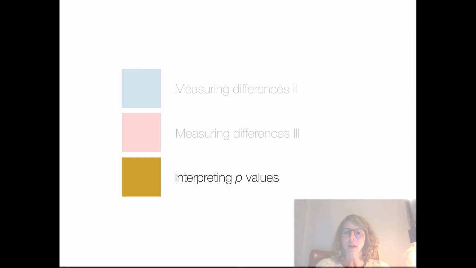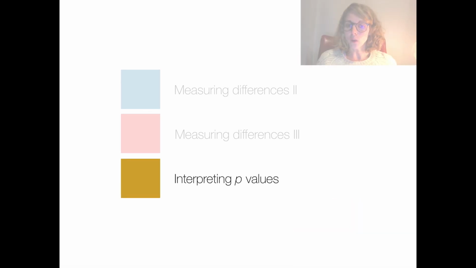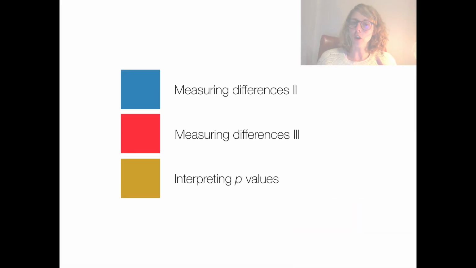Okay, so now that we've come across a few p-values in our adventures of measuring differences between groups and correlations in our data, let's take a look at how we interpret them. What do they actually tell us? So in this section, we'll take a little bit more of a critical eye on the significance test and how we interpret p-values.